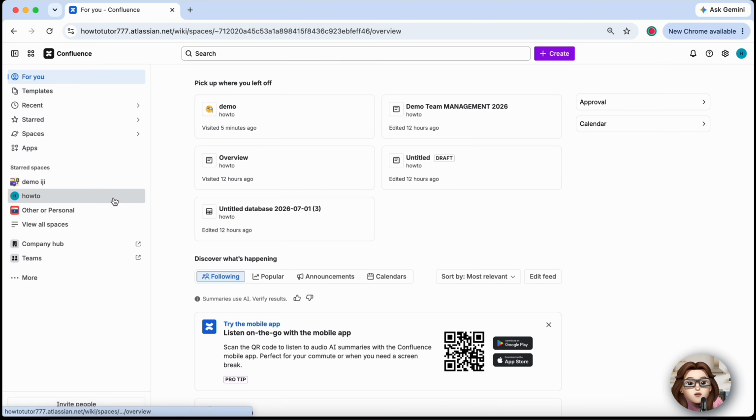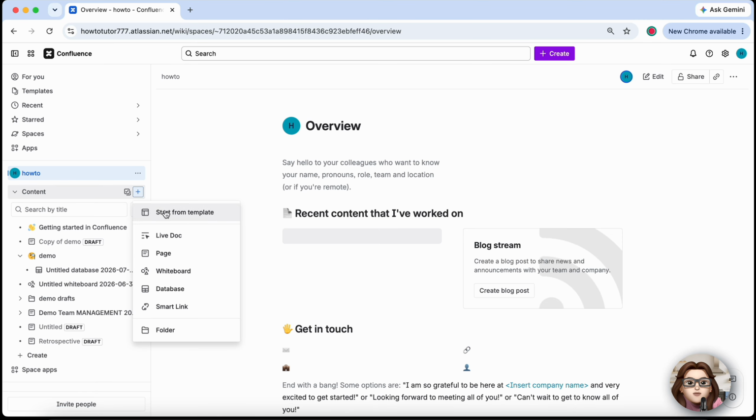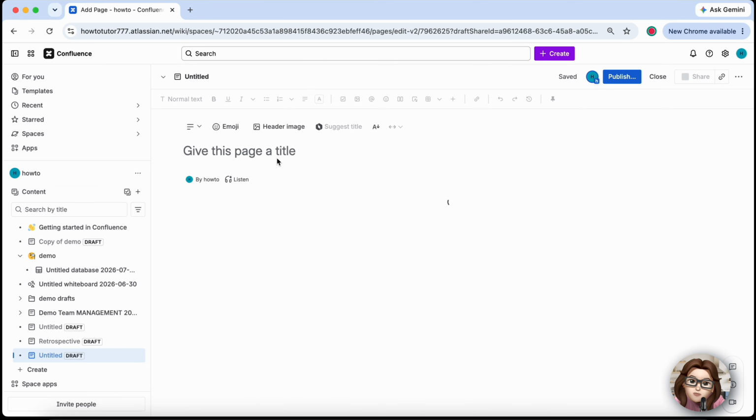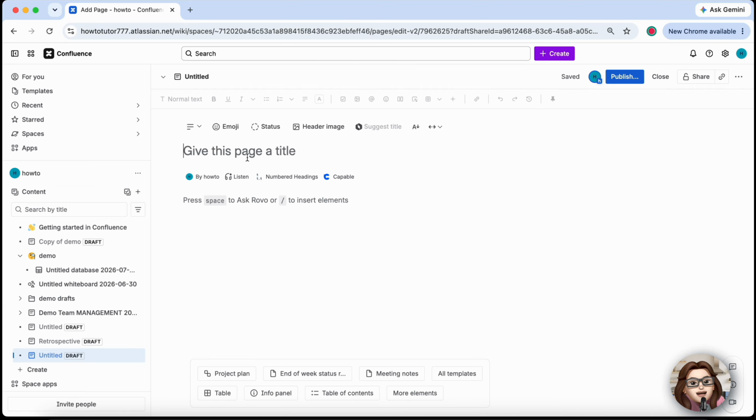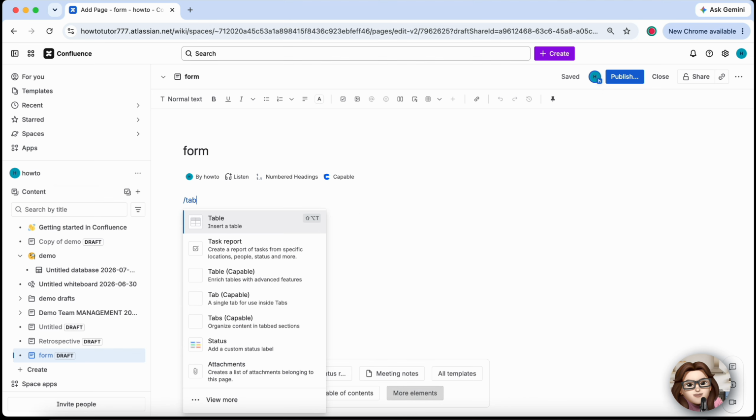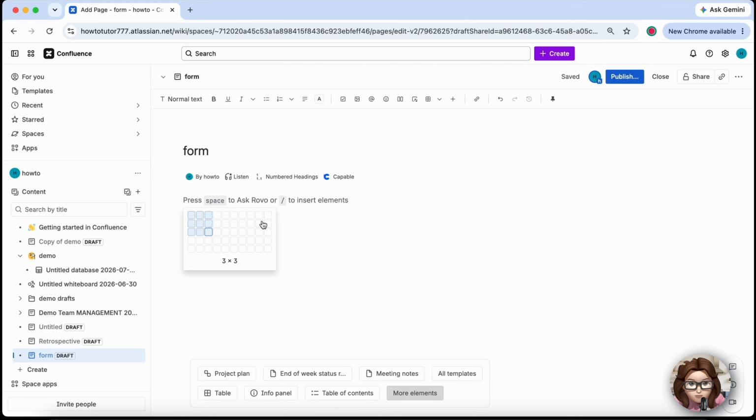Start by clicking the Create button to open a new Confluence page. This page will be used as your form, making it easy for your team to submit information in one central location. For a simple form, type and select Table to insert a table into the page.